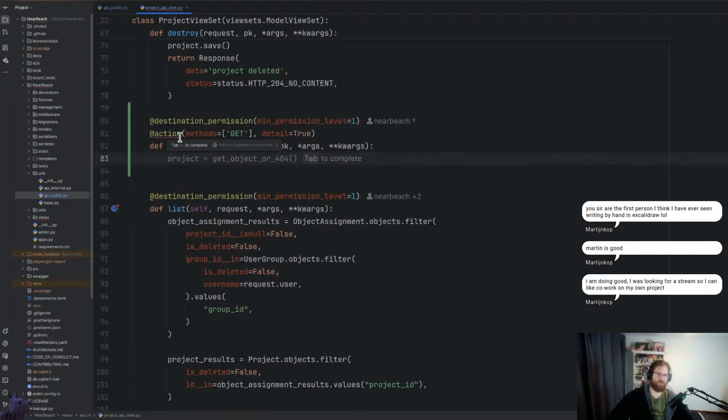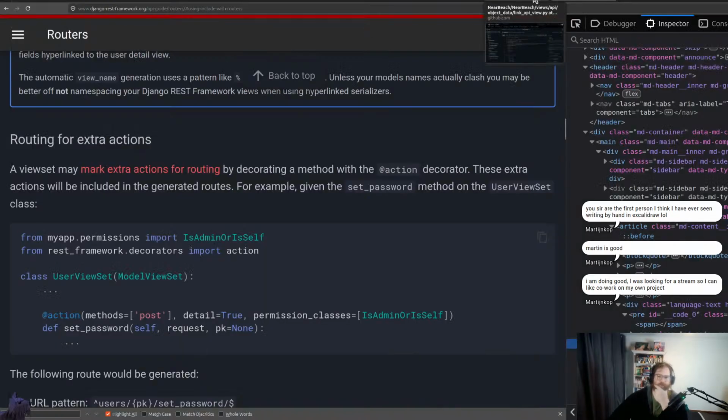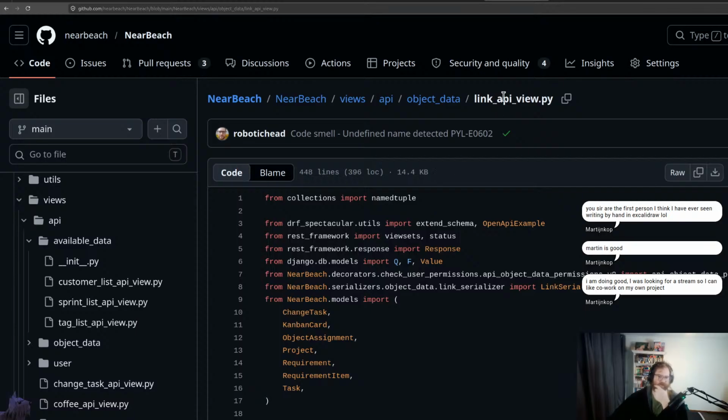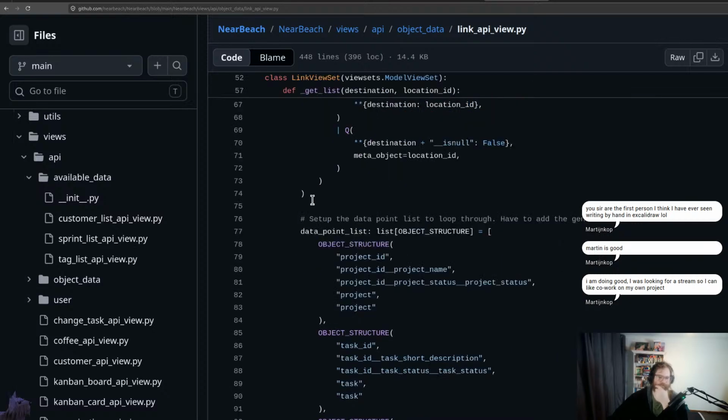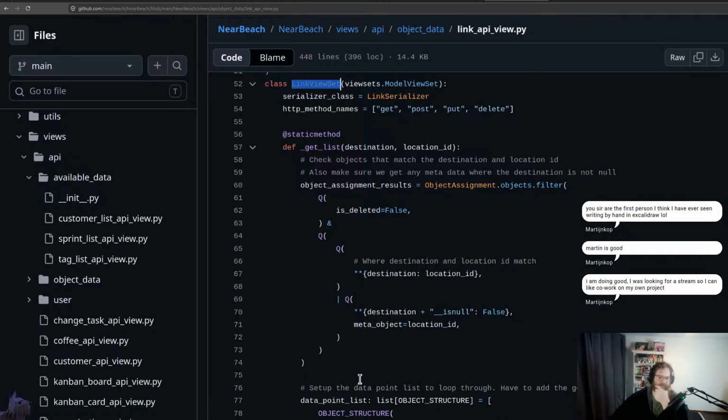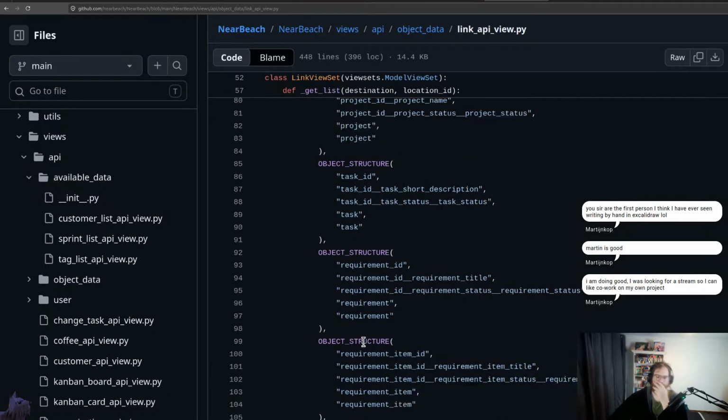And I need to import this. This is where I've got to go back to my code. So in my code, link API view, we've got the get list. This is just object-all assignment and stuff like that, pretty basic sort of stuff. In this sort of case, it'll be mostly just us passing through the location ID and stuff like that.